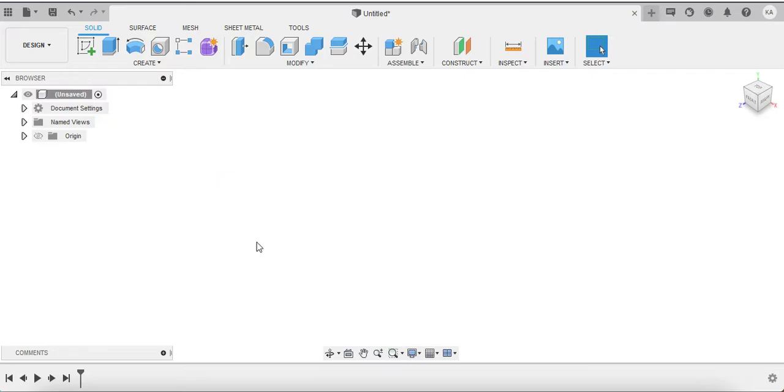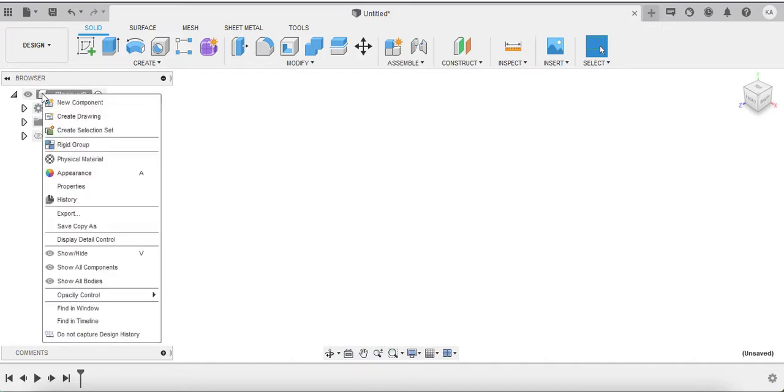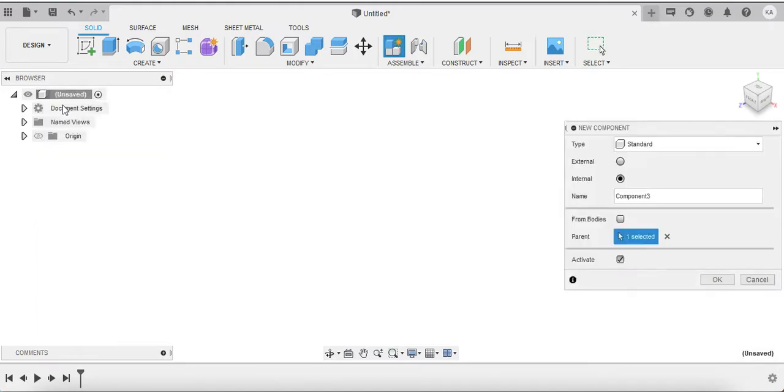Okay, so here we are in this blank space. Anytime you start to create a part, the first thing you'll want to do is go up here to this unsaved item, right click, and choose new component. So it'll just be over here telling us we're making a new component. Just leave that as it is. You can give it a new name.